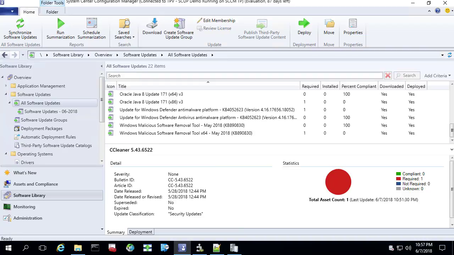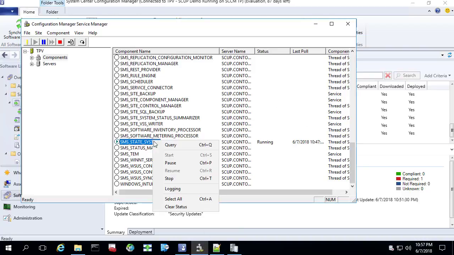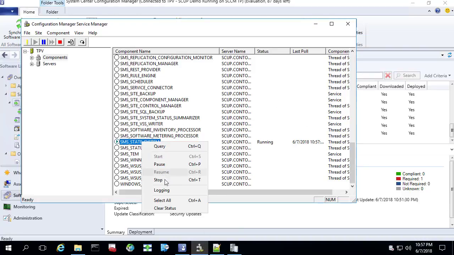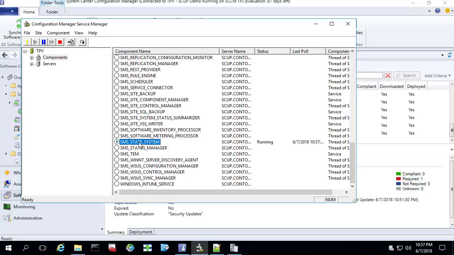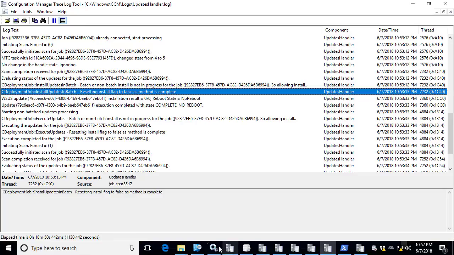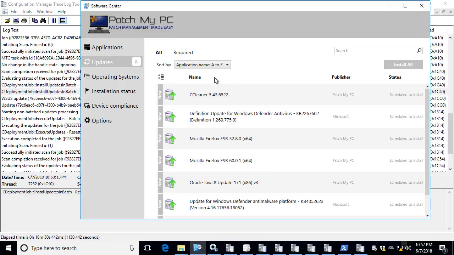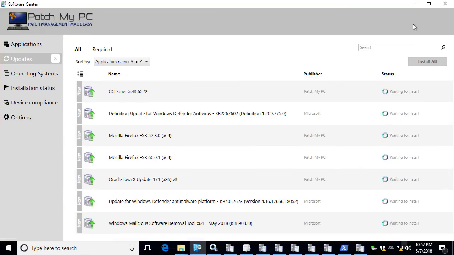So that looks good. What I'm going to do is come back on my server side, and let's go ahead and restart the state system component. And then we'll come back into our client. We'll come into Software Center, and we'll just go ahead and choose to install all of these updates. And I'll pause while we wait for that to complete.